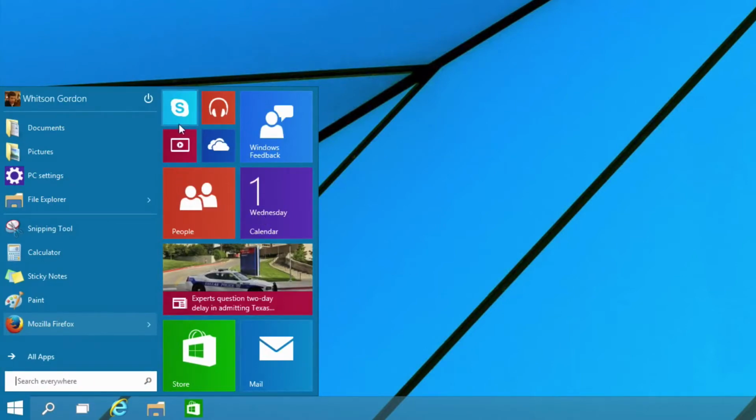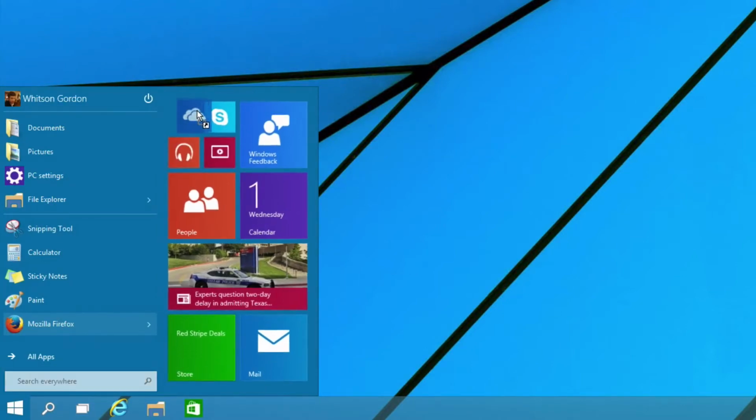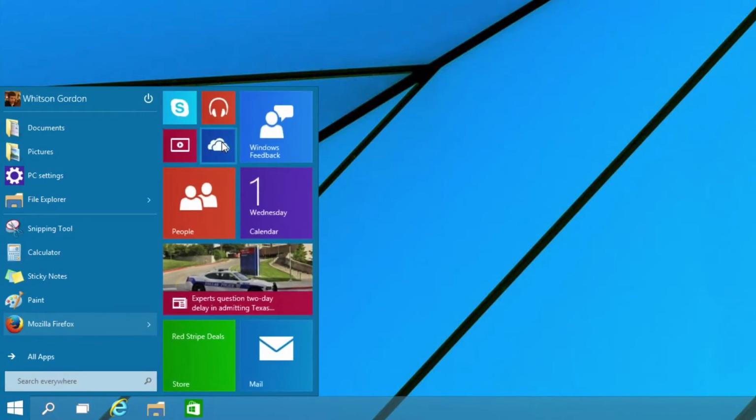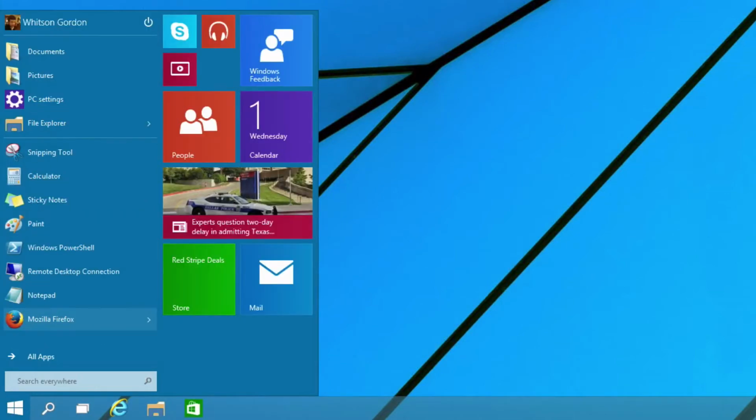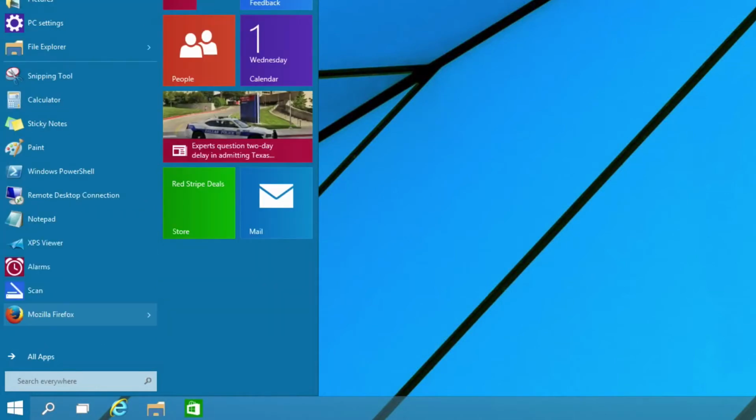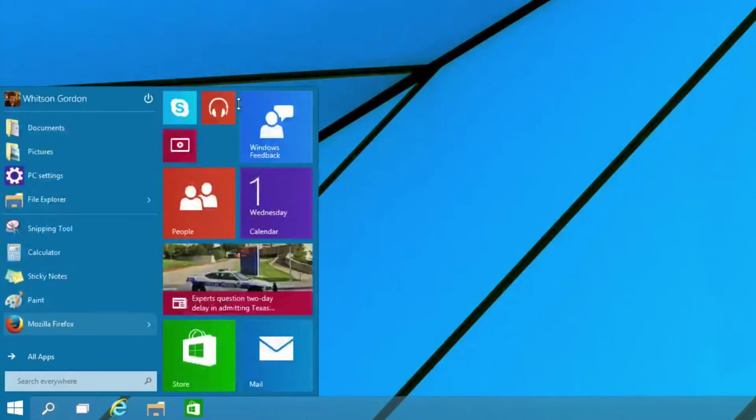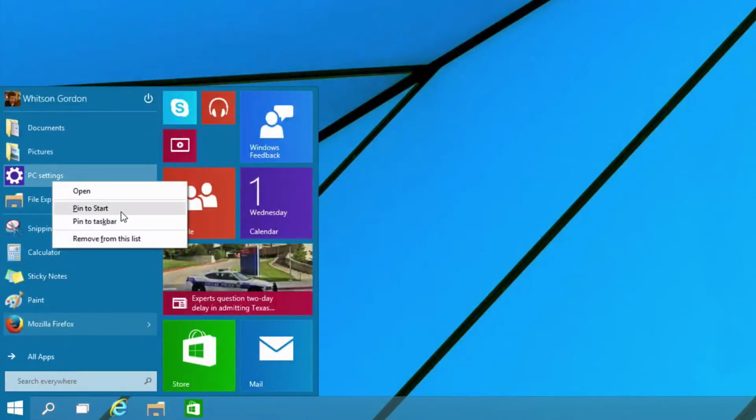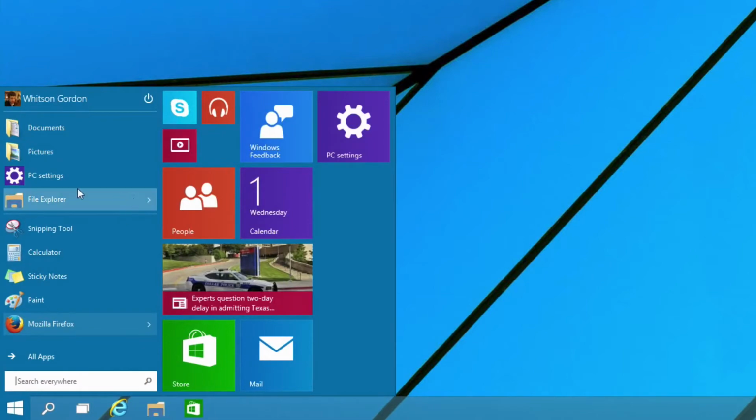On the right side, you'll see some of the Start screen's infamous live tiles. I actually really like these, so I'm glad to see them here. Just like the old Start screen, you can move them around, resize them, remove them if you don't like them. You can also resize the entire Start menu itself, at least vertically. To enlarge it horizontally, you can just pin new apps and it'll adjust itself automatically.